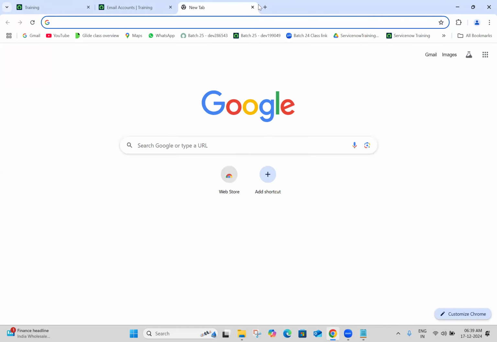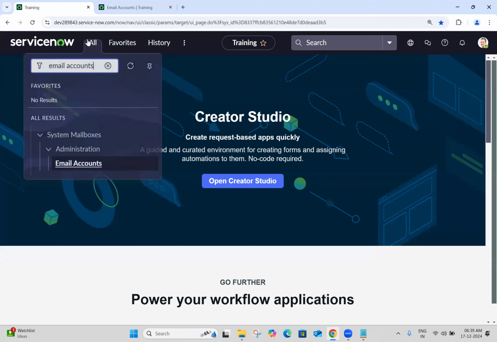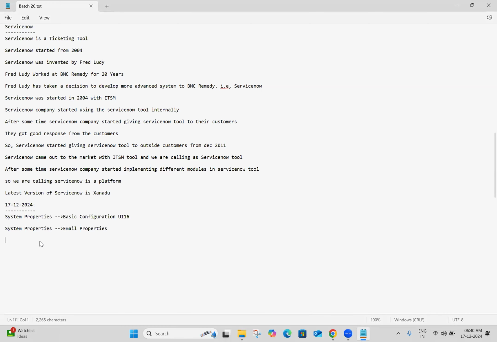As I'm saying, emails will be received by the ServiceNow instance. How do emails get received by the ServiceNow instance? What is the mail address for this particular ServiceNow instance? You will identify the ServiceNow instance mail address within these email accounts. We can note down this navigation as well: under system mailboxes, we have email accounts.